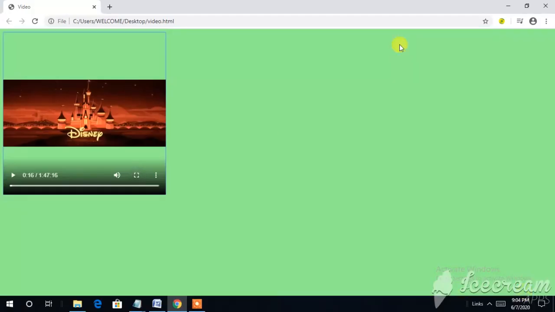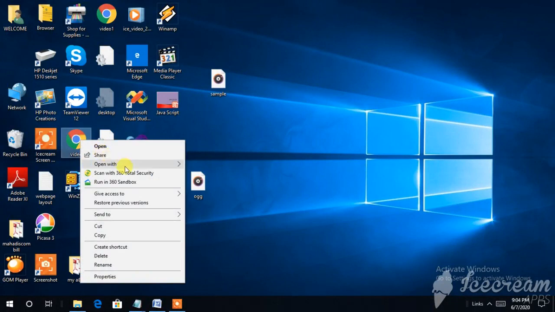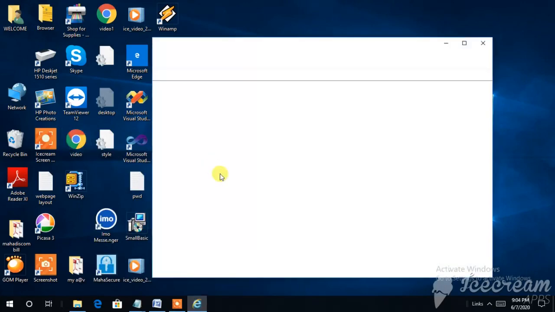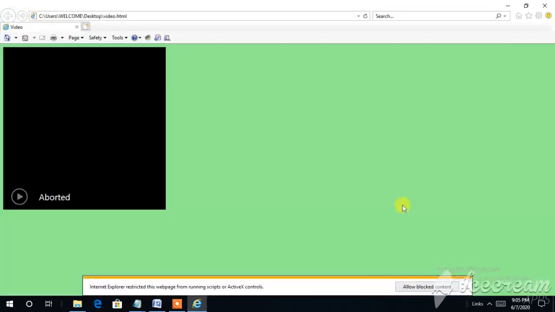Now I will be running it in a different browser. Wherever my file is saved, open with, let me see whether it is working in each browser or not. I will be going with Internet Explorer. Now see here, Internet ActiveX is not there in my Internet Explorer. That's why it always blocks the content. I will just allow the blocked content.